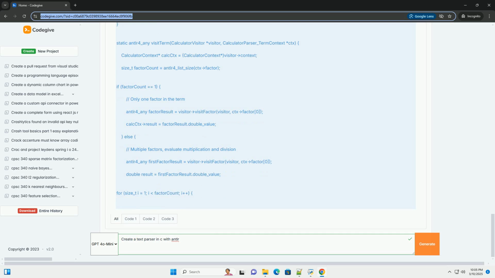Error recovery. ANTLR provides mechanisms for dealing with syntax errors gracefully. Tree construction. ANTLR can automatically generate parse trees or abstract syntax trees, ASTs. Listener and visitor patterns. Offers flexible ways to traverse and process the parsed data. Key concepts.